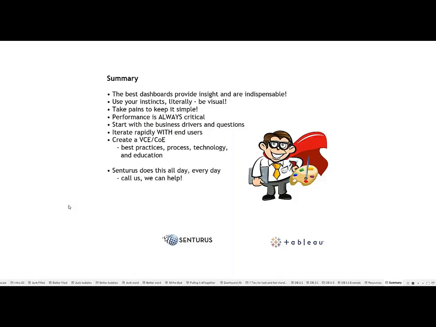So in summary, and to wrap this up and bring it home, I know we're getting up towards the top of the hour. We want to have some time for Q&A. The best dashboards, I've said it probably 10 times here, and sorry for trying to beat this into your heads, but the best dashboard is the one that provides insight and is indispensable to your end users. Literally use your instincts. You have this massive portion of your brain dedicated to the processing of visual information. Be visual. Don't replicate your Excel spreadsheets.